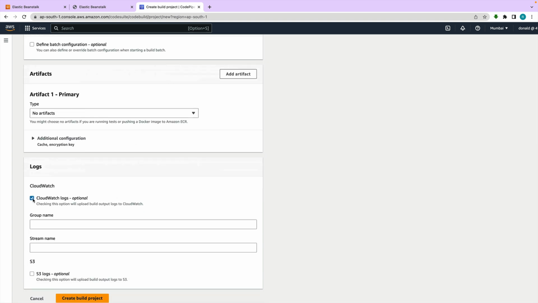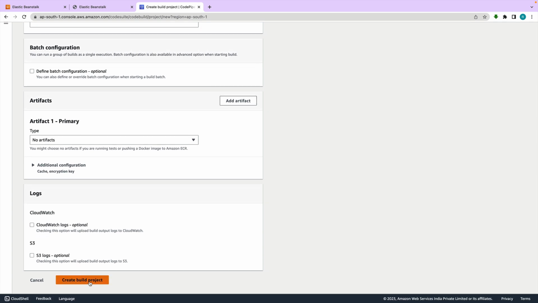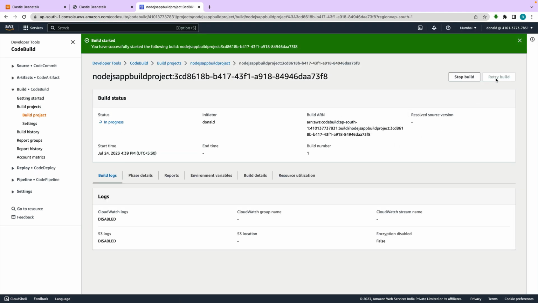I go ahead and uncheck CloudWatch because I don't want the logs to be sent to CloudWatch. I will click on create build project. So my build project is created, and once it's created, we will put it into execution mode and see how it functions. Because we haven't uploaded the buildspec.yaml file, this will fail eventually. I click on start build, and you will see that it will run, and eventually it will lead to failure, because it's necessary that you upload the buildspec.yaml file which has all the running instructions for the build server to operate.